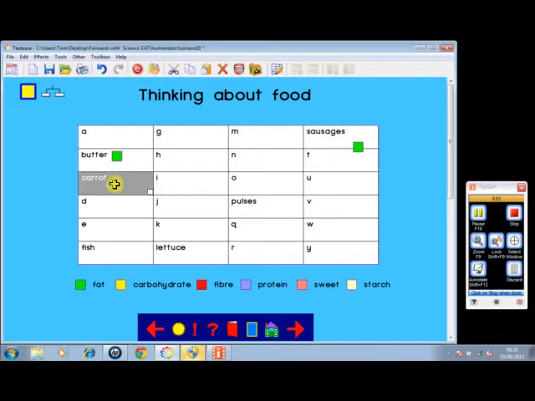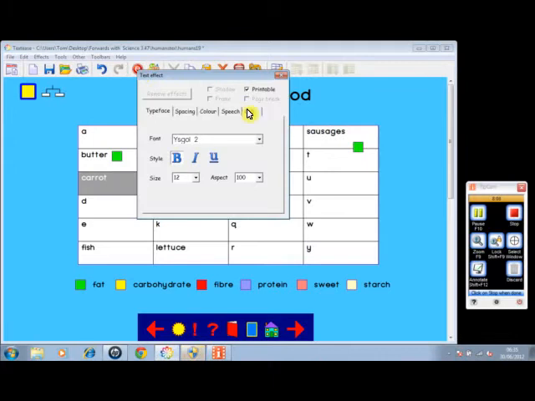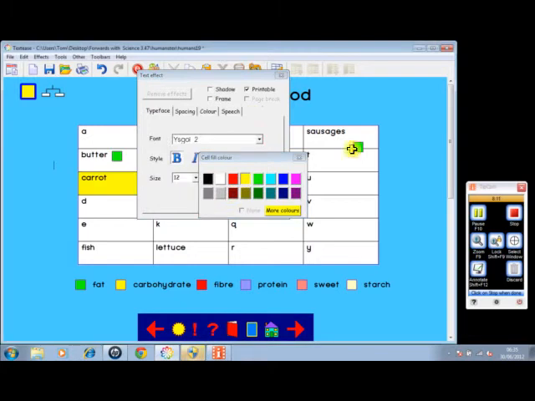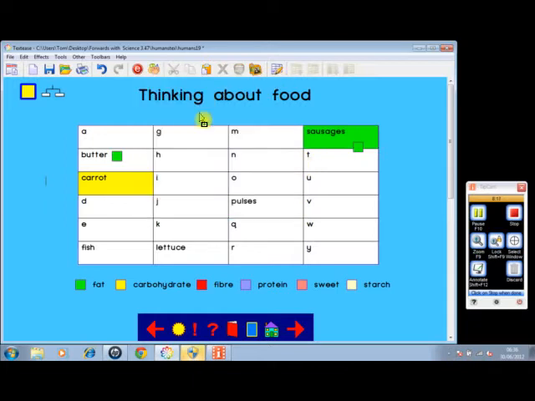So we will select that square, that cell, and go into cell, fill colour, and we'll say we want yellow for carbohydrates. And we can likewise here, and we'll go for green for fat. Right, we'll get those out of the way so we can see what we're doing. And there we are. Now we can have carrot. Well, carrot's also got a lot of fibre in it, so we'll put the fibre in there as well. And sausages, they've got protein in them, so we can bring that up there as well.